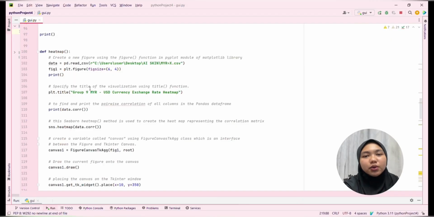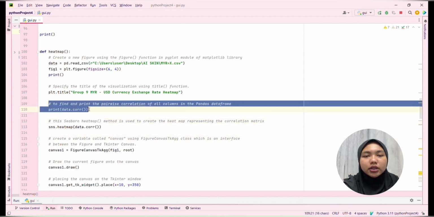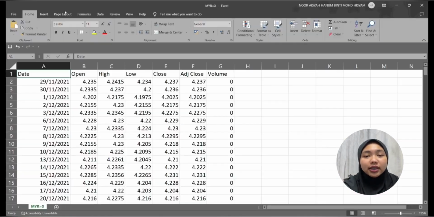The method used in the code to create the heat map is the Seaborn heat map, and it will print a pairwise correlation. After that, this OHLC, which is the open, high, low, close data in the heat map, can be found from the Excel file that contains the currency exchange rate data.